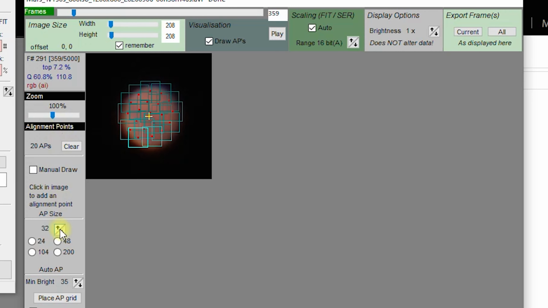And if we went down to a 24, did a place, we'd end up with 39. And that's just going to take a long time to process. And if we went up to 40, we drop down to 13 alignment points. I think 32 is going to be good because we want to be somewhere between 10 and 20 from everything I've read. So we'll leave that right where it's at.